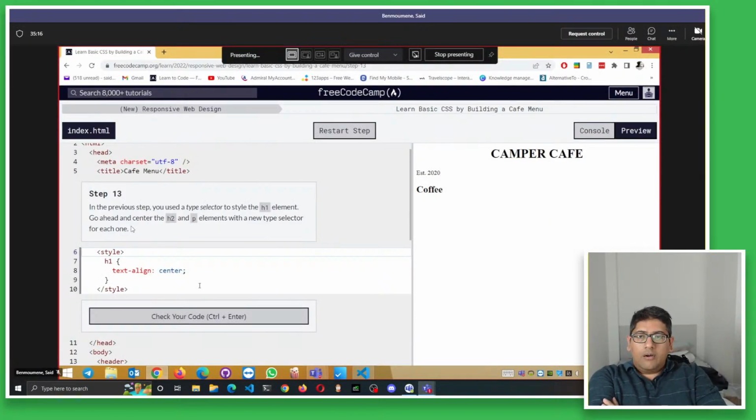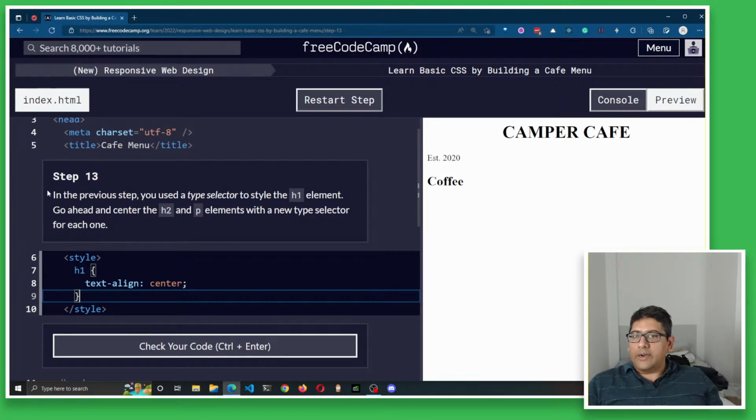Anyway, in the next steps you will write a bunch of stuff. So that's all right. Go ahead and center the H2 and paragraph elements with a new type selector for each one.